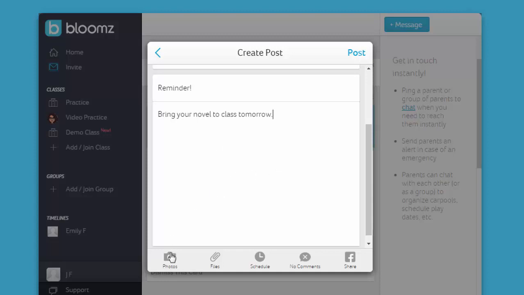So you can always add photos to these posts. You can add files, so maybe you have a question sheet that you want to attach here. You can attach that. You can schedule, so you can schedule this to go out. If you don't want to post this immediately, you can schedule it. Maybe I don't want it to go out until tomorrow at 8 o'clock. So then you would schedule the date and time that you'd like it to go out. If not, if you hit post right now, it's going to post immediately.